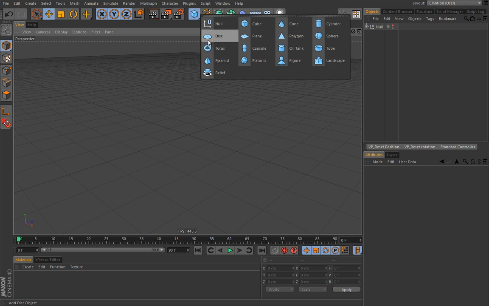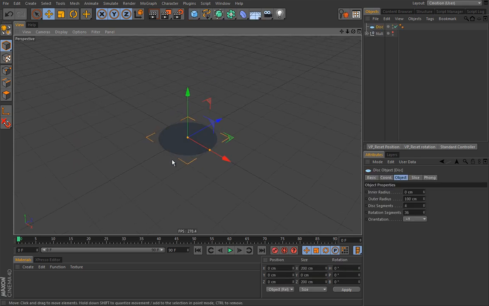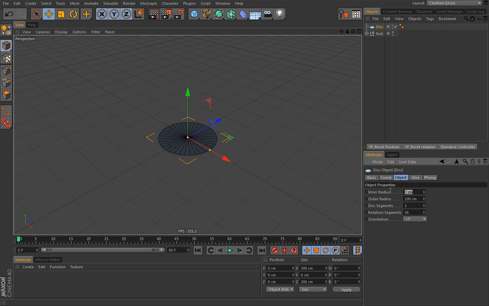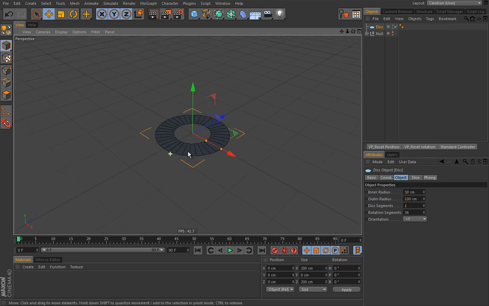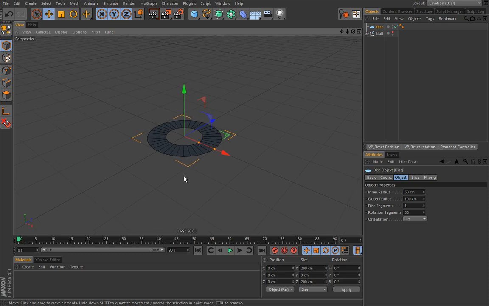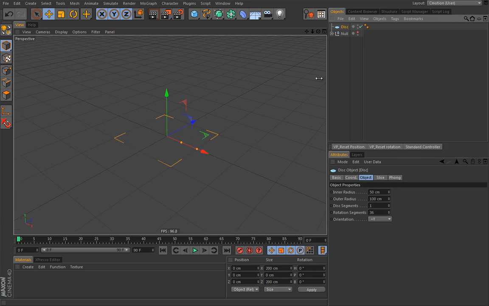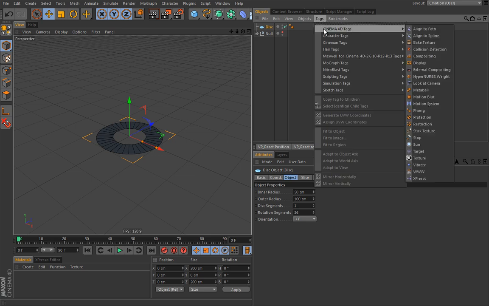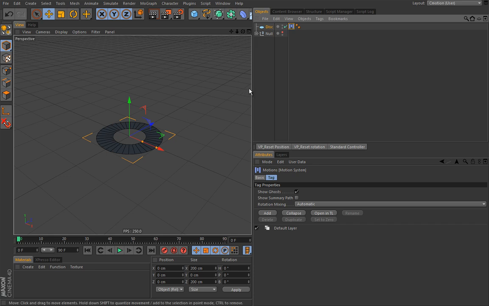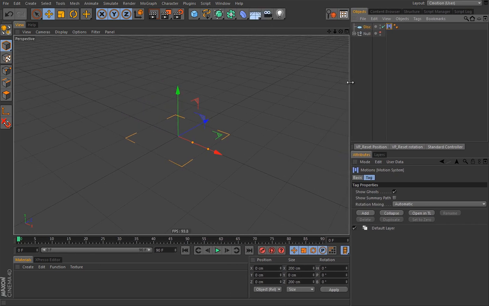So I will use a simple object for demonstration. Let's actually use just one segment and maybe create it to be hollow. Now, to use the non-linear animation features inside Cinema 4D, we have to add a specific tag which is found here under Cinema 4D tags. Let's actually drag this like this, and there is this motion system. So let's add it. You can scale this backwards.